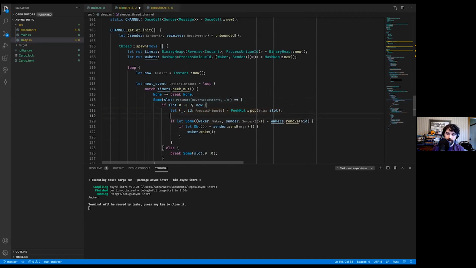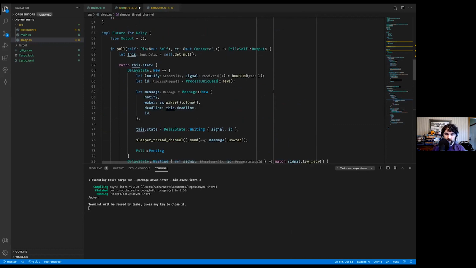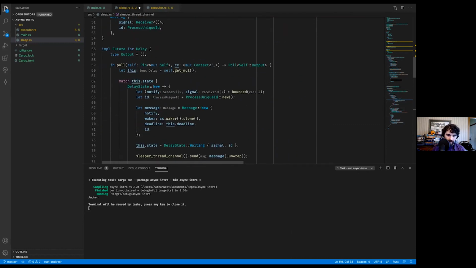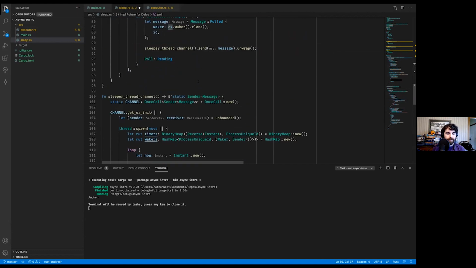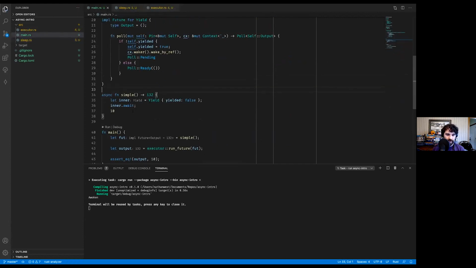Great. And that's it, right? We have now fulfilled the other half of the promise. We have arranged in this future that when it's polled, the waker will be triggered when we want to poll it again. And we can go see this in our executor. So let's swing back around here to main. Let's add a sleep now to this function. We'll keep our yield here because it's kind of fun.